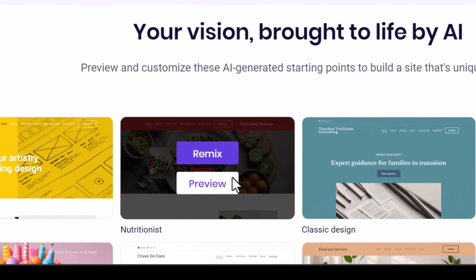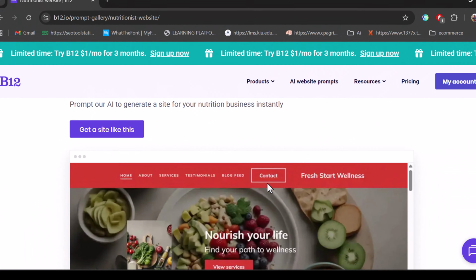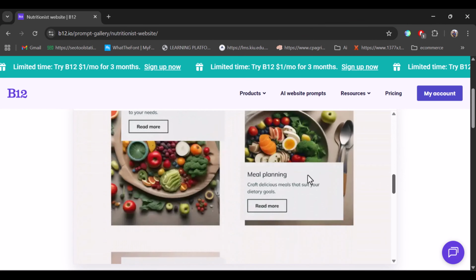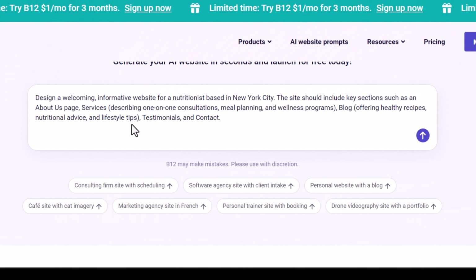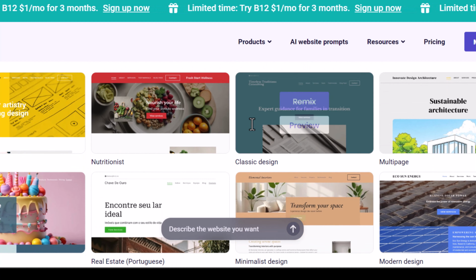You have two options here. You can preview any site in full, and if you like what you see, you can click Remix to edit the exact prompt and make the changes you need for your own site. Or you can create one from scratch using your own custom prompt.